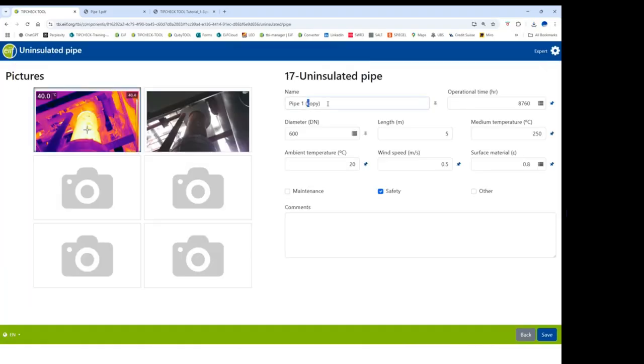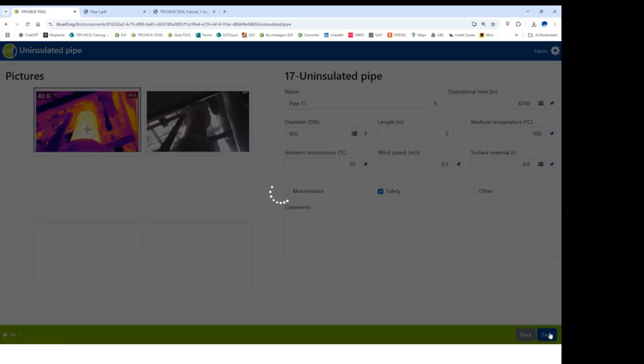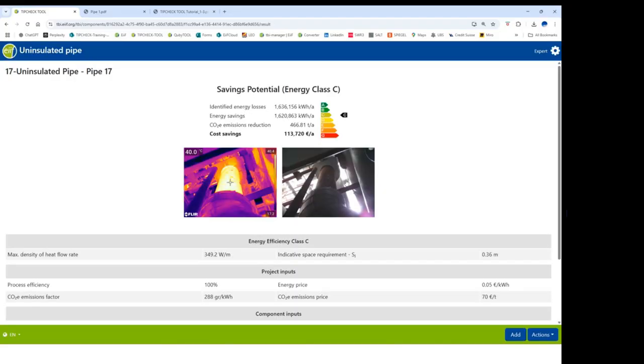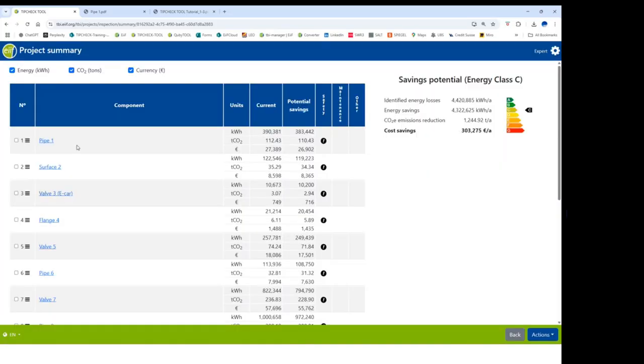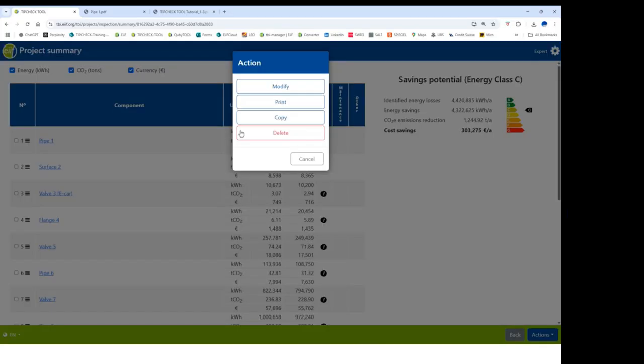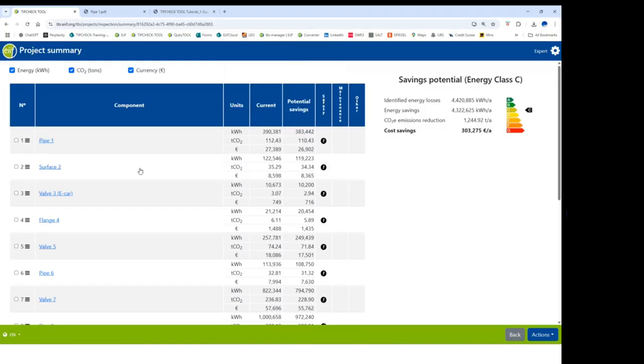I can say this is not pipe 1, this is, and copy, this is pipe 17, but let's say the medium temperature here in this pipe is 500 degrees, just for fun. Okay, and I have saved this, and I can go back to the project summary. And like this, it's very easy. When we use the copy function, the component is always put at the end of the table.